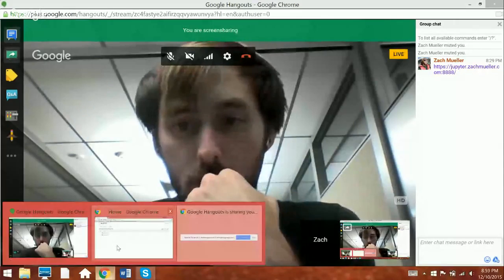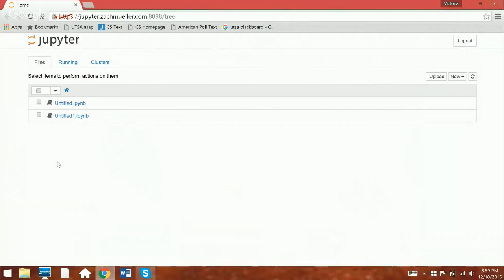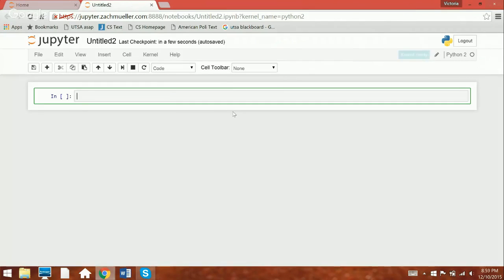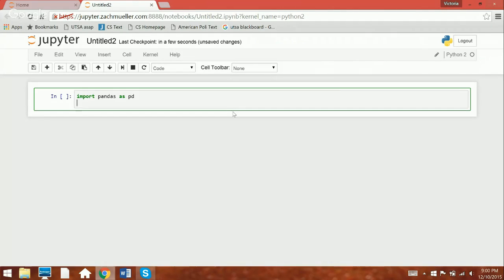And then share your screen. And now let's create a new Python 2 workbook. Okay. So import pandas and NumPy as PD. Yeah, standard. And also this other tool I just sent you in the chat.